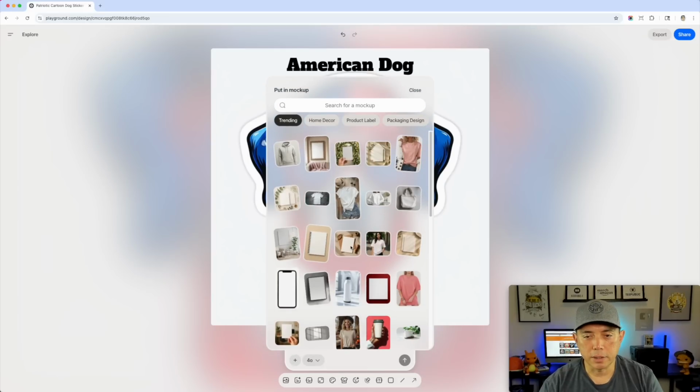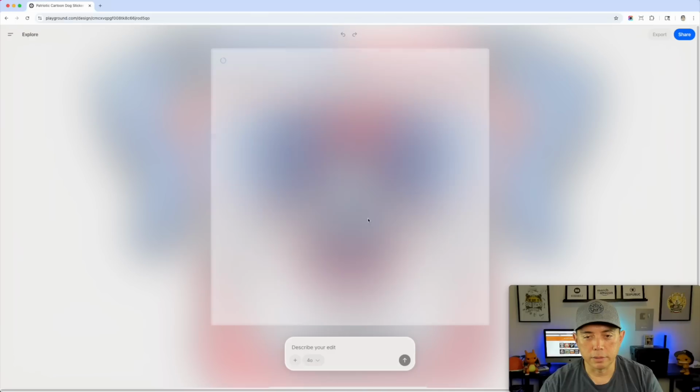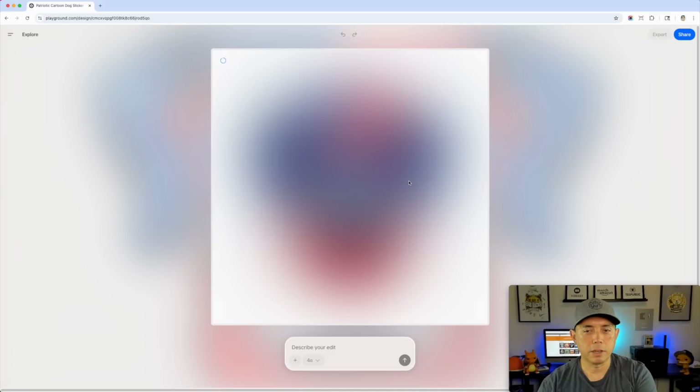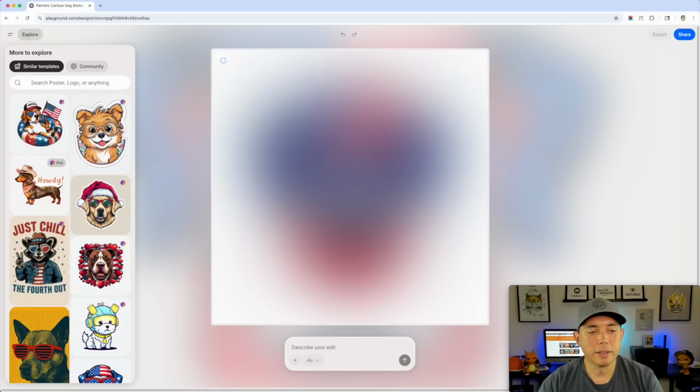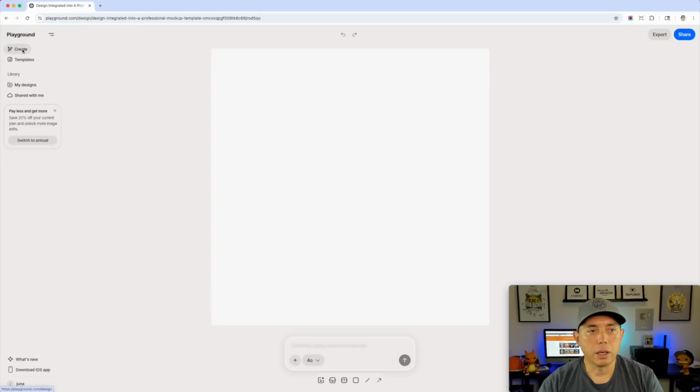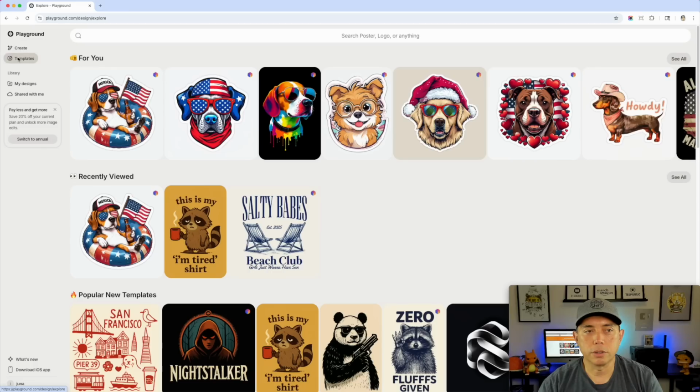I can put the sticker on here. Let's see how that works on a water bottle. I wonder if it just wraps around it, and it's going to be interesting how it does it. So if it's having a hard time, I'm going to go back and explore and maybe pick another one. And you know what? I'm just going to go to templates.